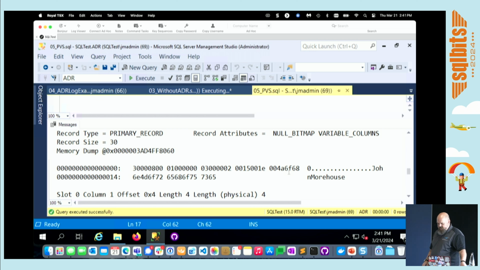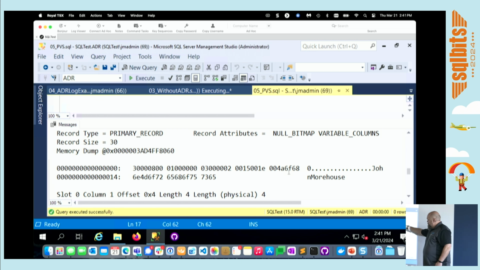we can actually see I've got some record attributes, a null bitmap, variable columns, but we can actually see my data, right? We all agree, we can see John Morehouse there, right? If you reverse engineered the hexadecimal over there, we know that that'll say John Morehouse. The 7365 in the hex should be the S and the E in my last name. Who's got a hexadecimal editor fired up? Nobody?